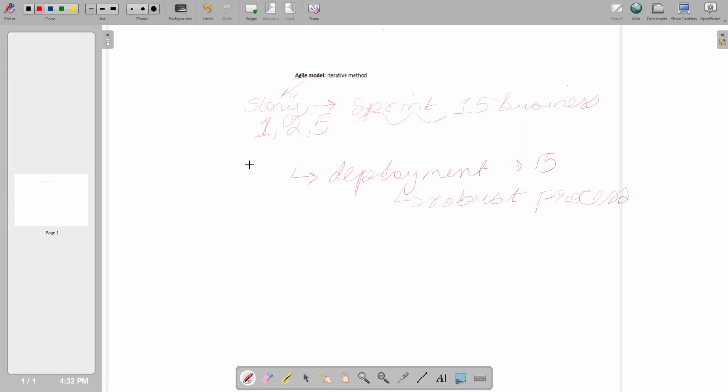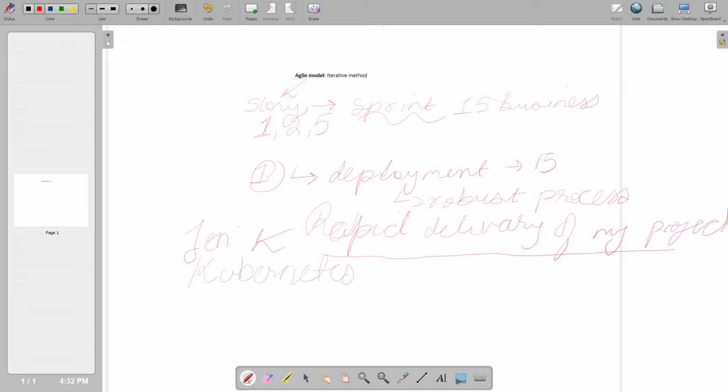So number one, I can build a system that is very robust and that helps in the rapid delivery of my product. I have set up this delivery using a Jenkins pipeline, using Jenkins, and using Kubernetes to deploy my Docker containers. These are some of the things that I do, number one.